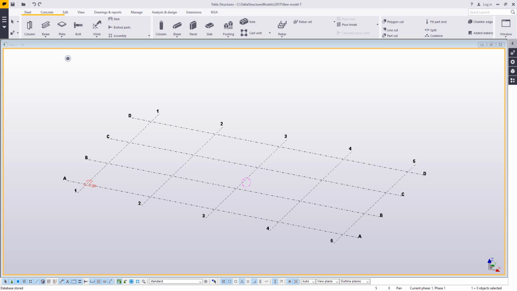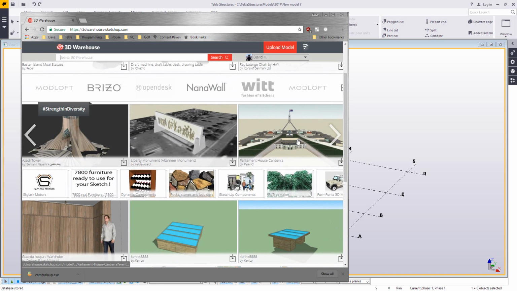The first thing I want to talk about, though, is where you can get some of these. If you know how to use SketchUp, that's great. It's a free download available if you want to try that out. But what a lot of people may not know is there is already a huge library or warehouse of free stuff that you can download. All you have to do is go to 3dwarehouse.sketchup.com, and on here is a lot of different stuff.